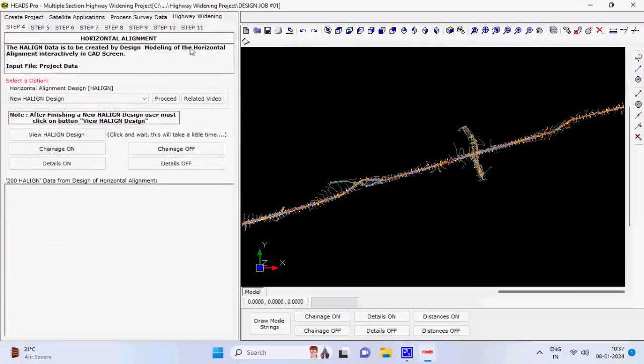In this tab there are 8 more tabs for steps 4 through 11. The first tab is opened as Step 4, Horizontal Alignment. User may either select the option Process Halen Design Data, if the Halen data is available.